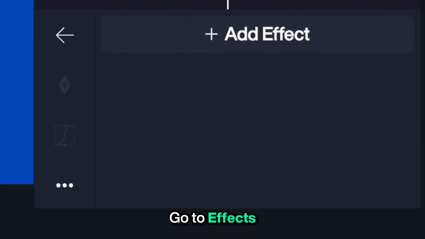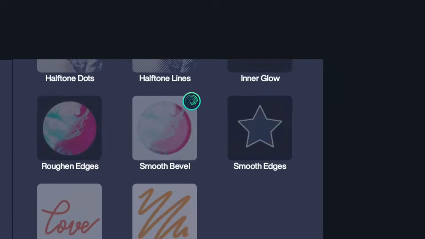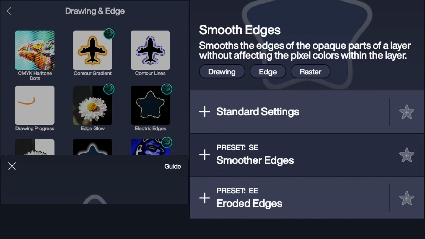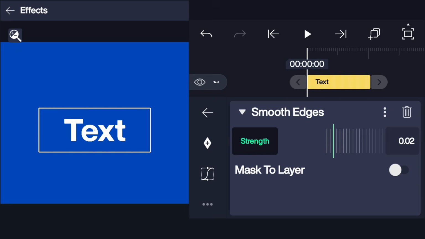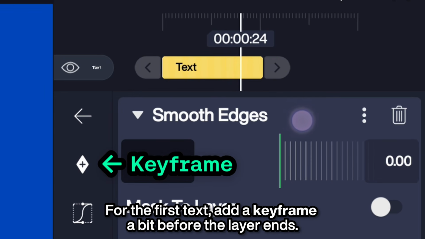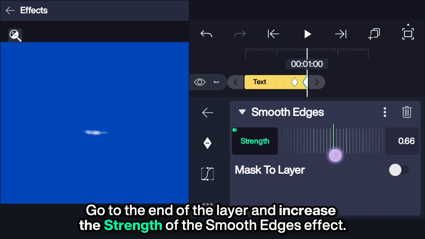Go to Effects and add the Smooth Edges effect from the Drawing an Edge category. For the first text, add a keyframe a bit before the layer ends. Go to the end of the layer and increase the strength of the Smooth Edges effect.